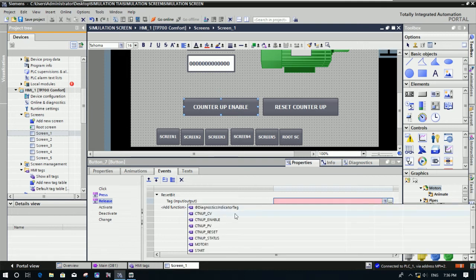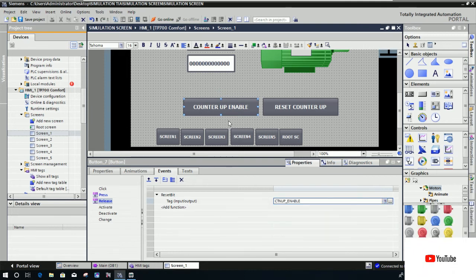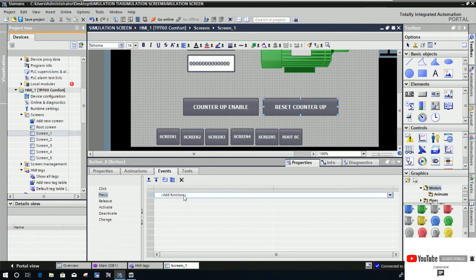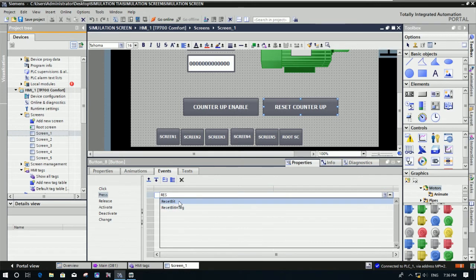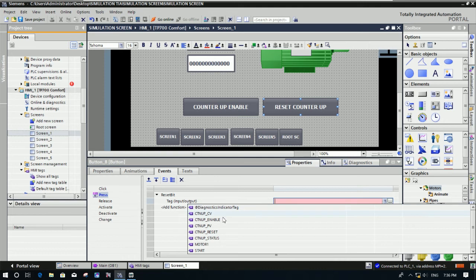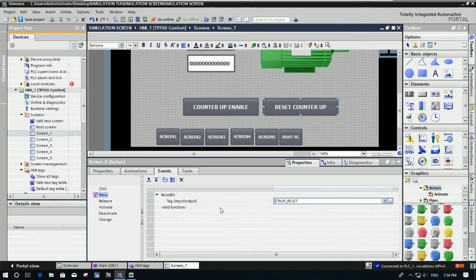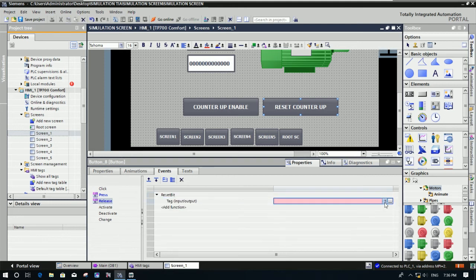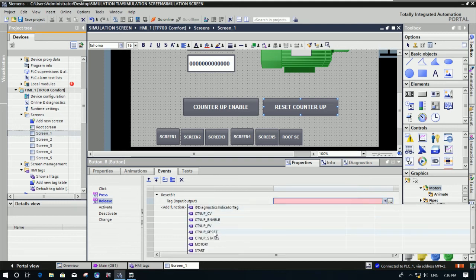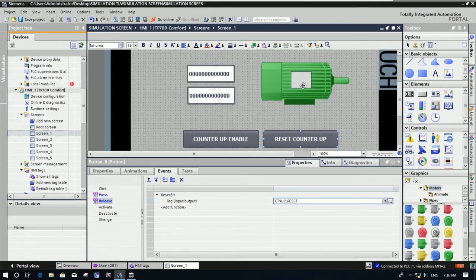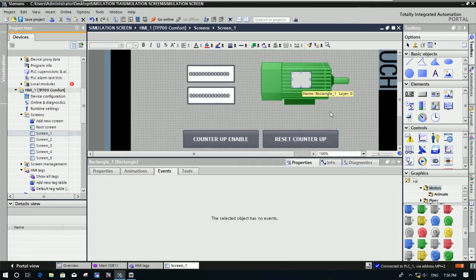Counter up enable, okay. And one more for reset, right? If we press this button, it will set the bit counter up reset, right? So counter up reset, and then go to release. When we release, it will reset the counter up enable also, okay. Reset the counter up enable. And this one is for the motor status.